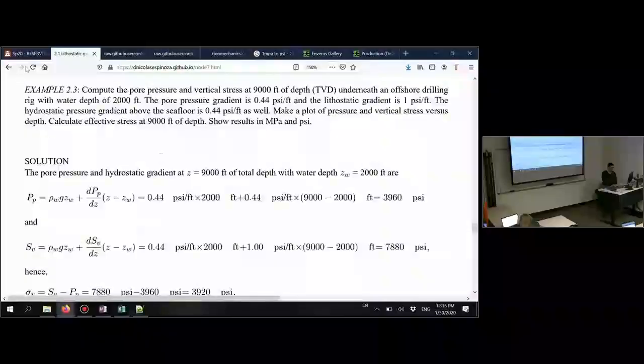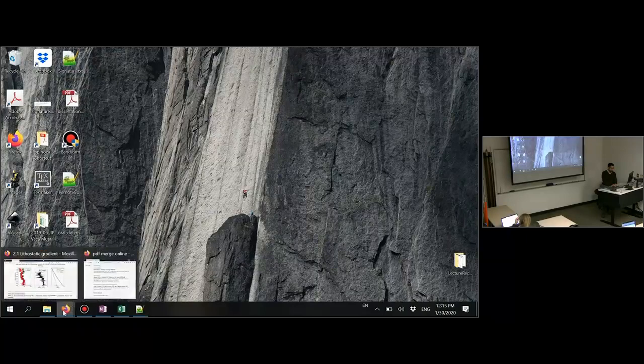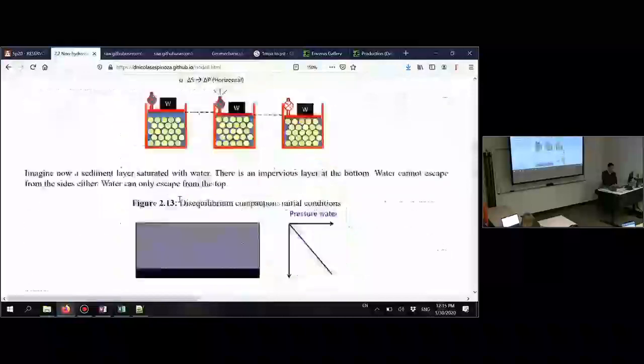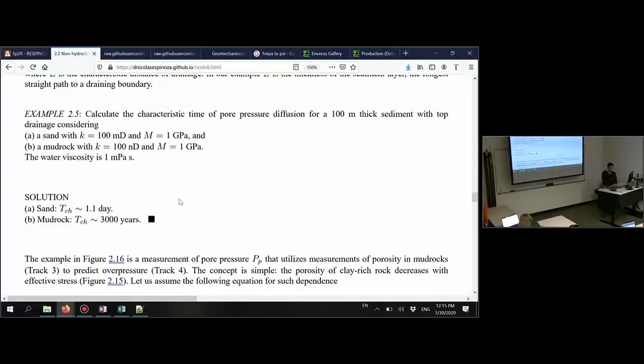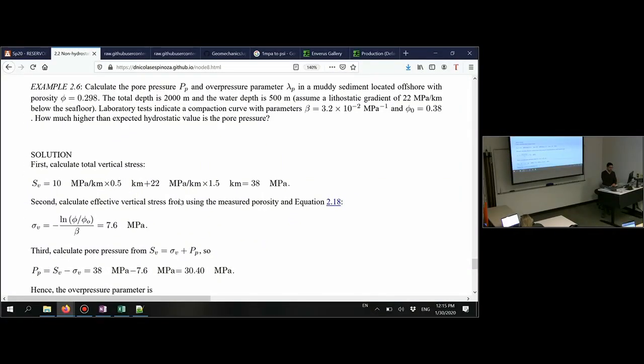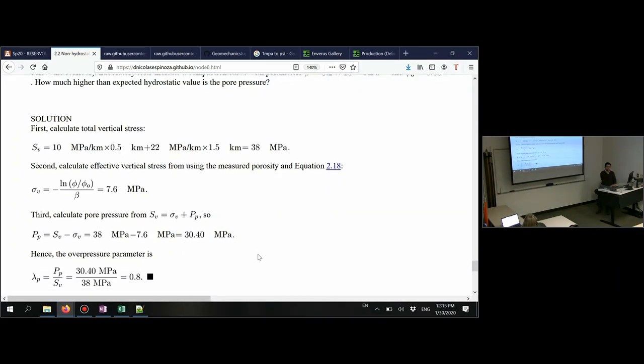The problem is to calculate overpressure with shale density. And in order to do that, you're going to have to follow this workflow, which is in problem number 2.6. So in 2.6, you see an example about how with shale porosity you can calculate effective vertical stress, and how with effective vertical stress you can get pore pressure. So in this case, I tell you in advance, pore pressure is not hydrostatic. It changes, it increases at a certain point.